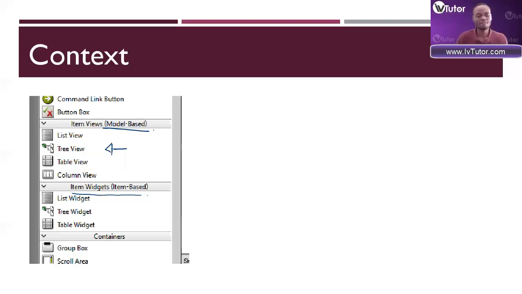And our main focus is basically going to be on three main views or three main types, which is your list, your tree, and your table. We will not talk about column views or any of this. So for the purposes of our studies, we'll only focus on three kinds of views, which is your list, your tree, and your table.